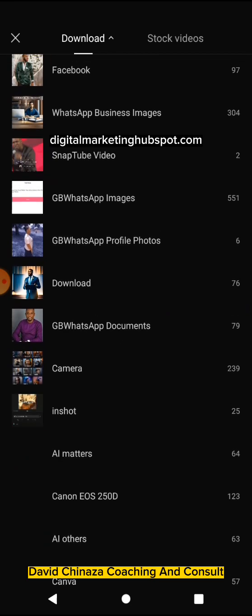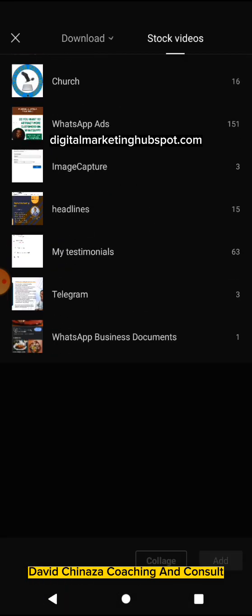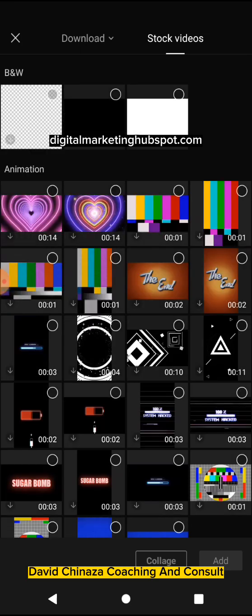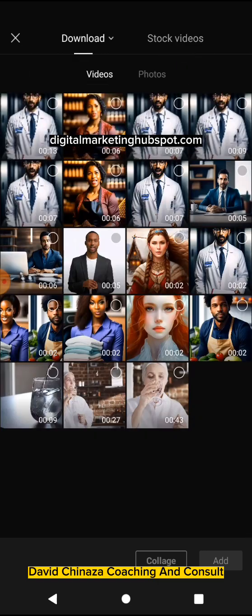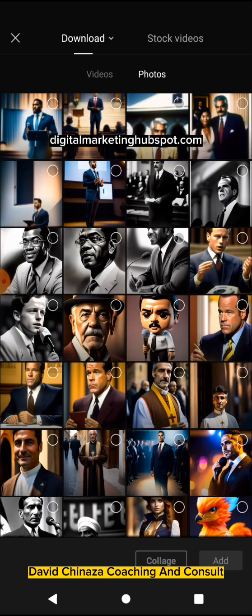Okay, you can go to your gallery, or you see stock videos. Stock videos are default videos that come with this app, and you can select any of them to start working with. You can select a blank page, a black background, or white, or any of these. Then we also have photos. Photos will take you to the photos in your gallery.